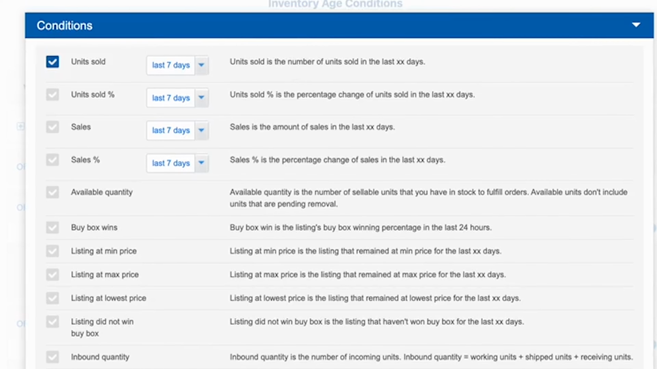Honestly, this is just too much complexity for what I need. But if there's a very specific case where, like, if this starts to sell again, then I want to change my repricing strategy, you'd be able to do that. Personally, I don't think you need to do that, but these are all the different conditions that you could add.